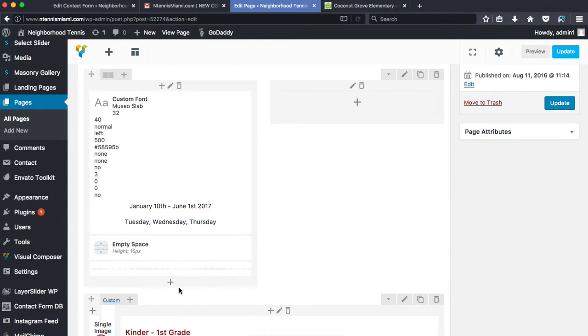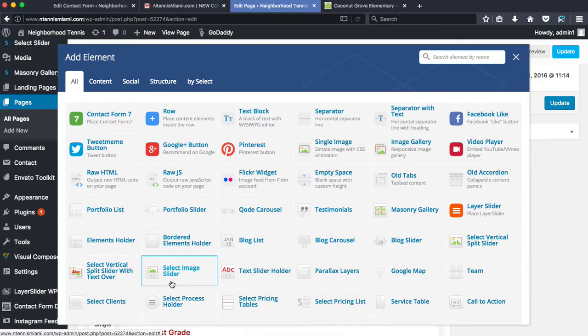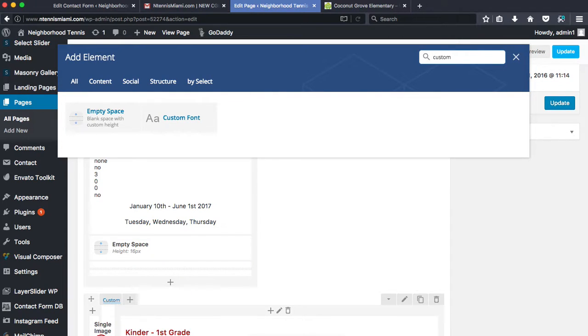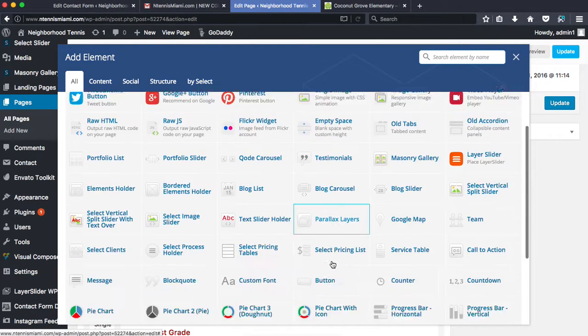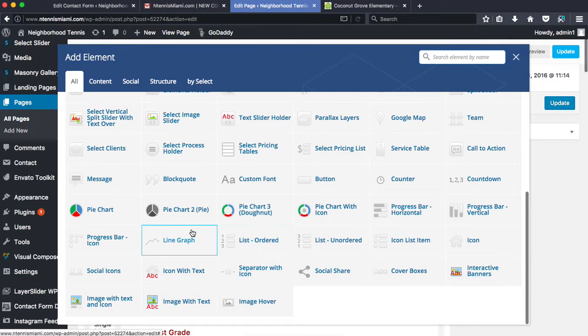This is one of those elements that you can put in. For example, if I were to put in another custom font, I'm going to click on this plus button here. Let me look up custom font since I don't see it. See, there it is right there. But if I didn't do that, if I were to just go through this, I would probably find it. There it is, custom font.